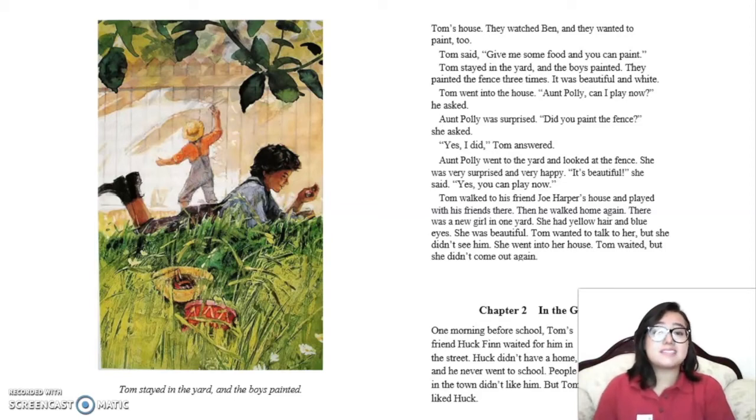They painted the fence 3 times. It was beautiful and white. Tom went into the house. "Aunt Polly, can I play now?" he asked. Aunt Polly was surprised.